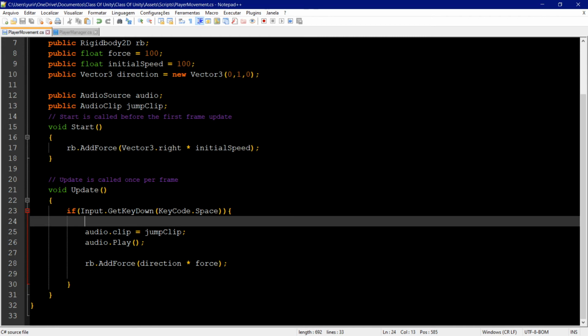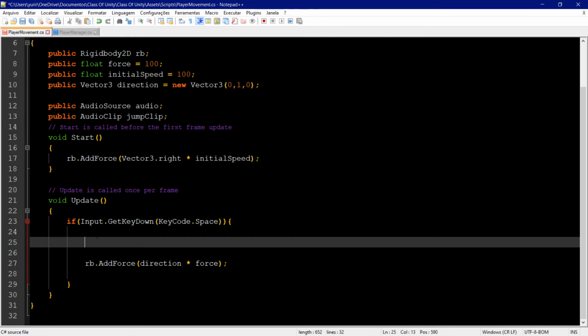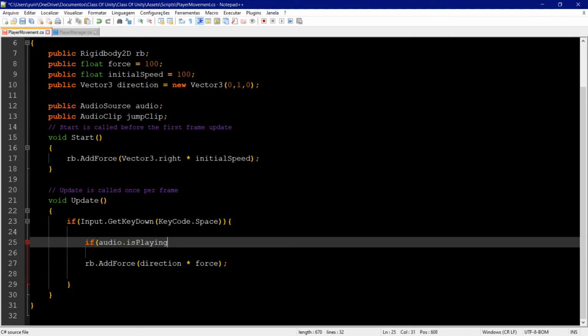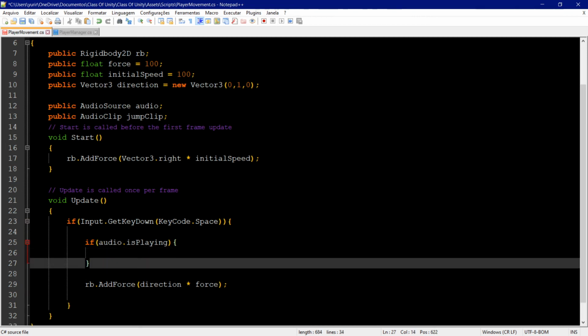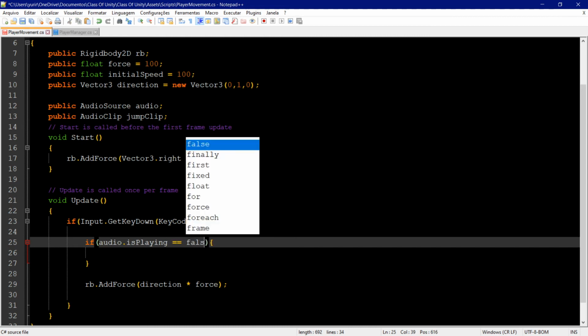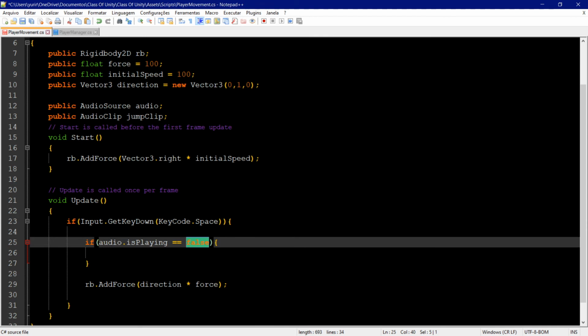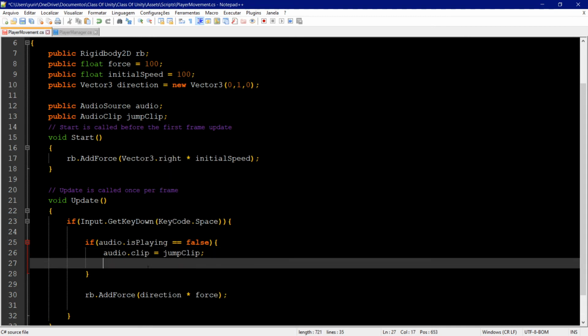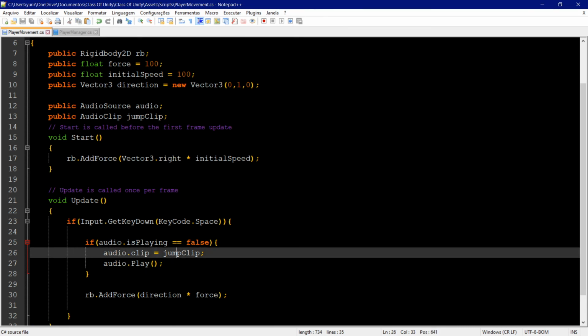So here, I'm going to delete this and add an if. If audio is playing, but I want it to be equal to false. So if is playing is false, in other words it's not playing anything, I'm going to set audio clip to jump clip, and then audio play. Basically, it's just going to change the clip and play it again when it's not already playing something.